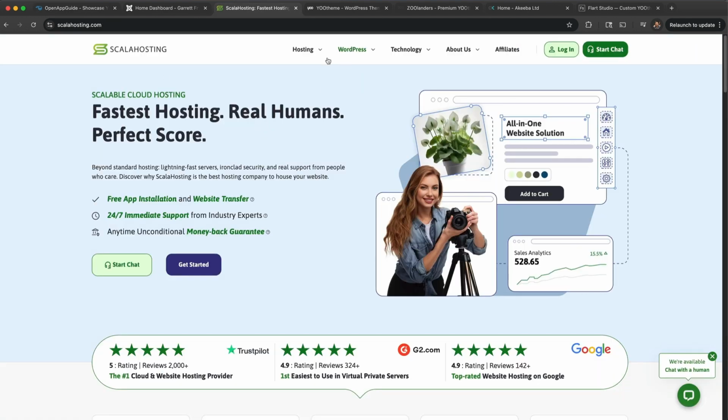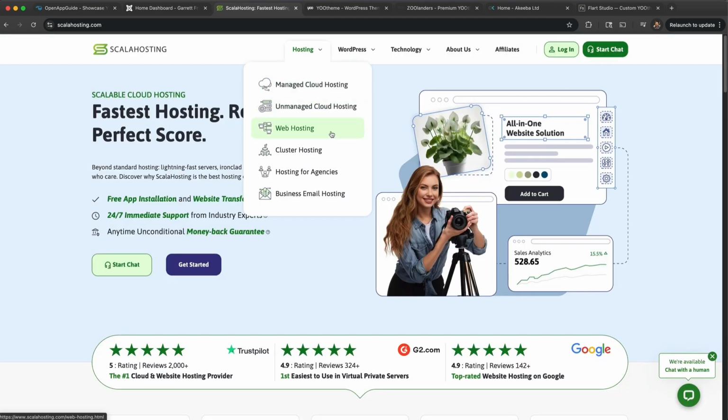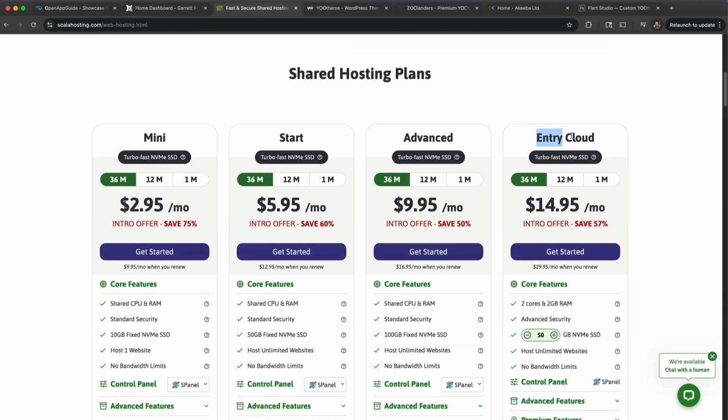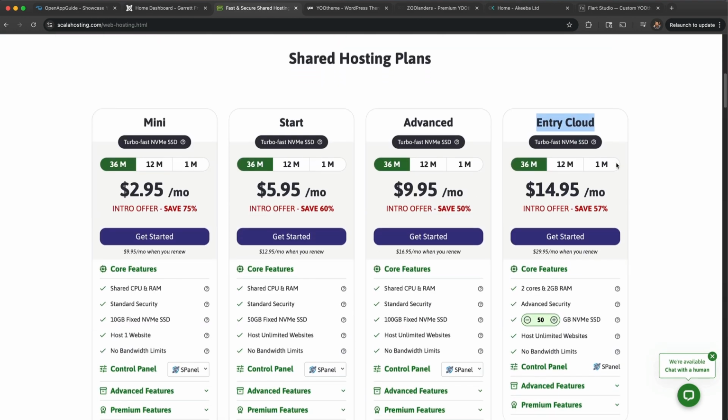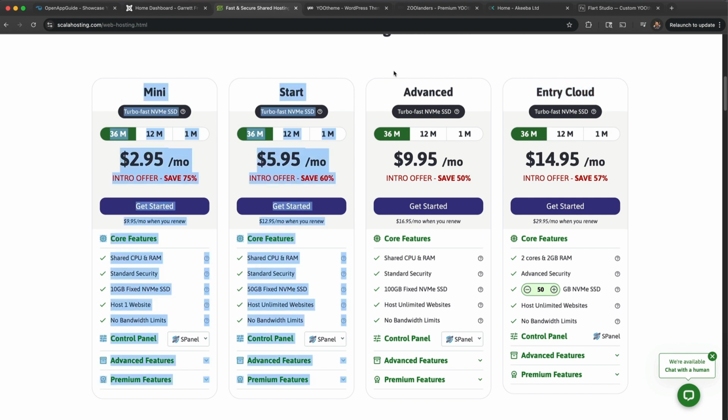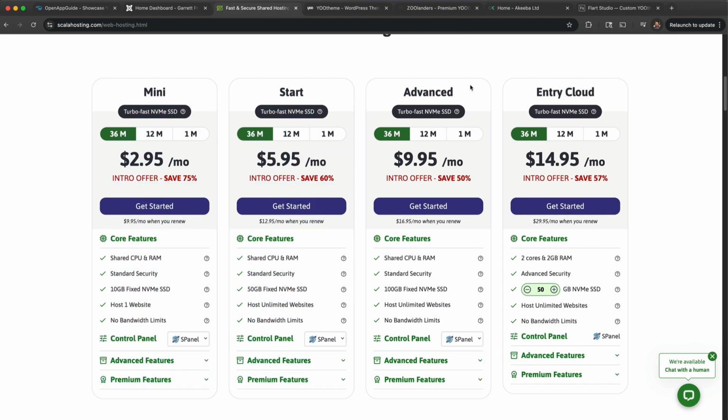So over on Scala Hosting, the plan that I would recommend is under web hosting. And then if you scroll down, it is this entry cloud plan right here. So you can see that there's a little bit of a difference between these three plans here on the left and this one here. And that is because these three are shared hosting plans for hosting multiple open source applications and having all of the features that you're going to need to do that successfully. I would not recommend using these shared hosting plans.